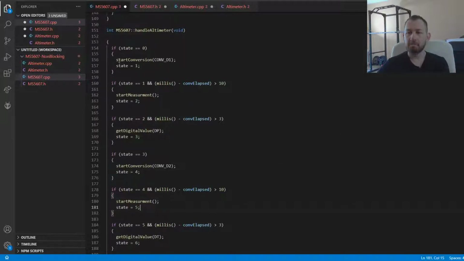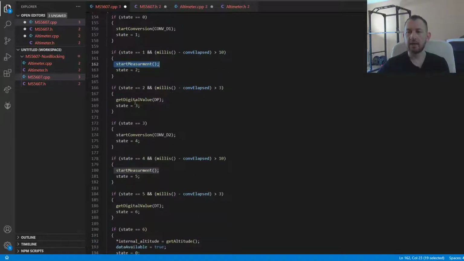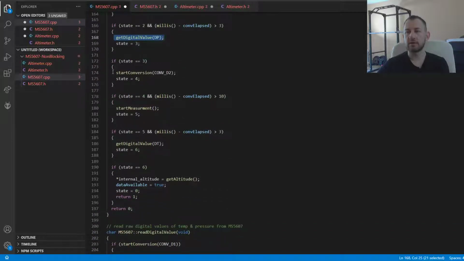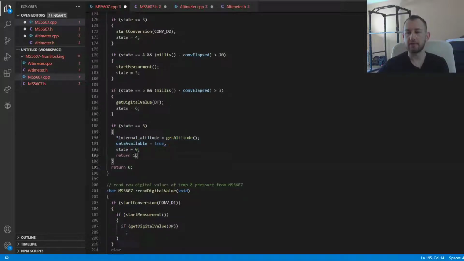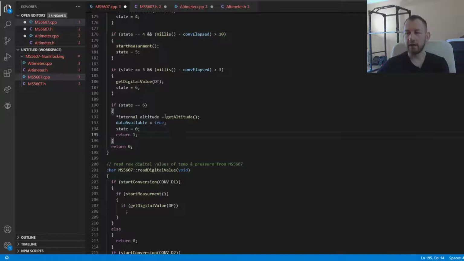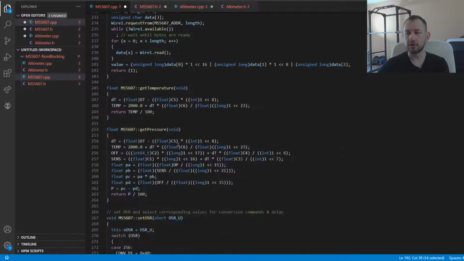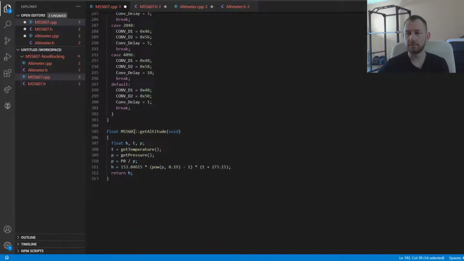So it basically starts the conversion, and once we start the measurement, after a certain amount of time, we start measuring, then we get the digital value. Then we have to start the conversion for a different part and get a different digital value for the temperature, and then finally we can actually calculate the altitude. And here, get altitude is just a function down here.